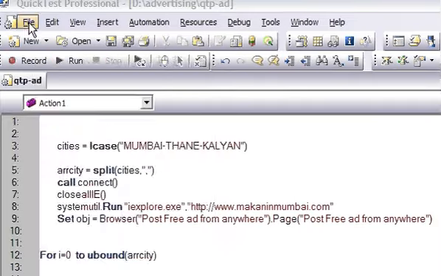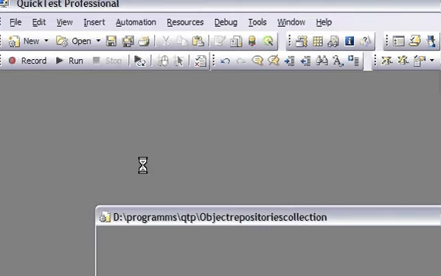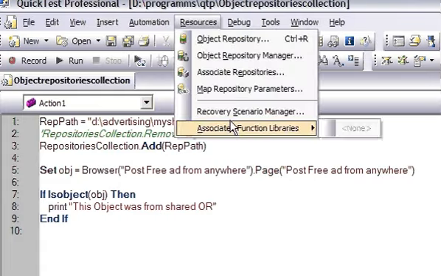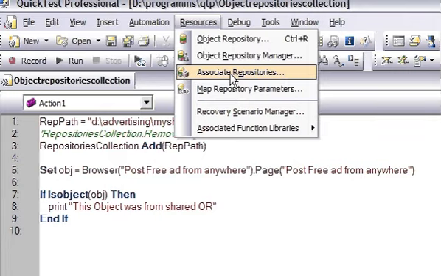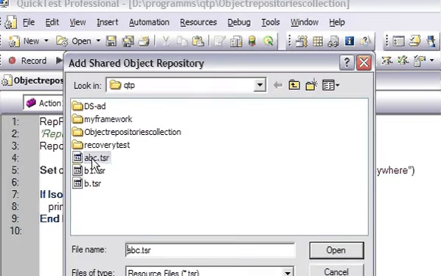So now I will go back to my main test, that is Object Repositories Collection. Here you can attach it either manually or at runtime. First I will show you how to attach the shared object repository manually. Go to the Resources menu, then Associate Repositories. There is an option there, Associate Repositories. Click that option. Here you have to click the plus button and select abc.tsr, the TSR file that we have just created. TSR stands for test shared repository.